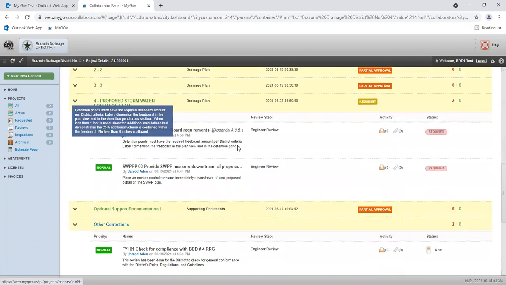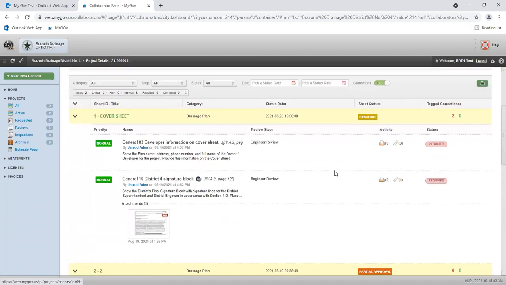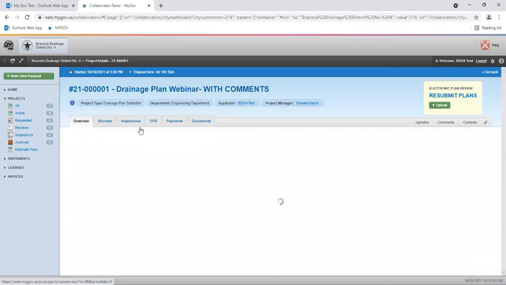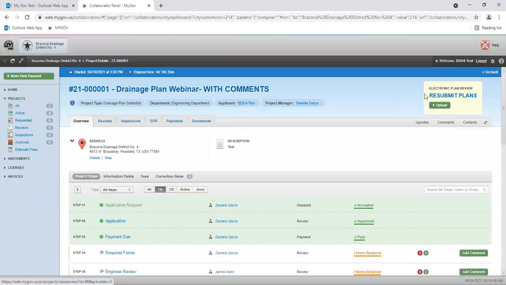All right, so once you have made all those corrections and you are ready to formally resubmit your plans, this area right here will appear anywhere. You can go to overview or reviews, it's still going to be available here. And this is where you will re-upload your plans to be reviewed again.